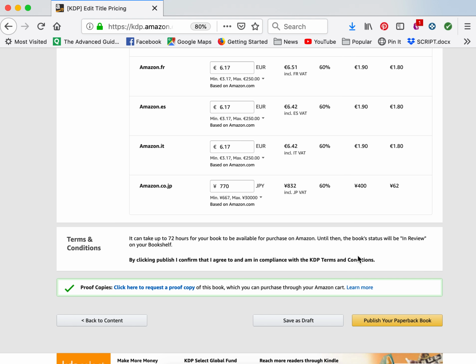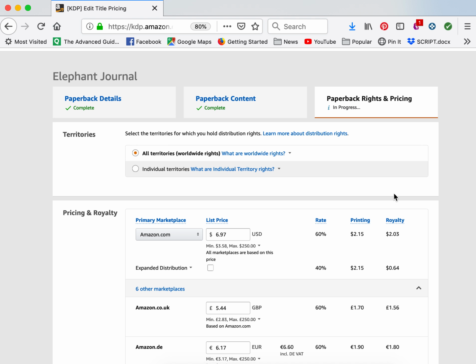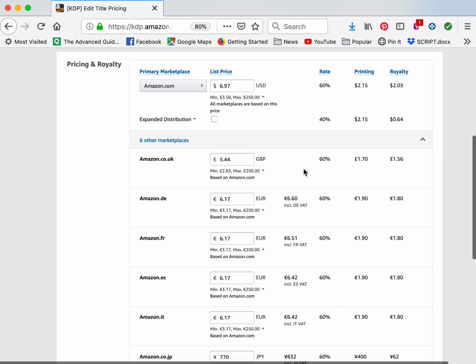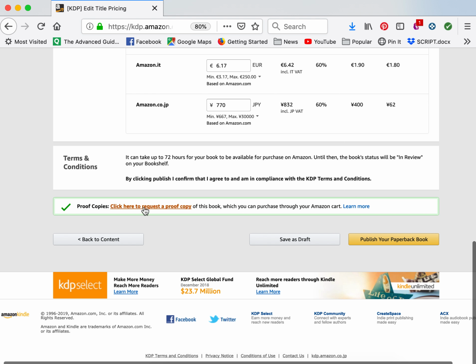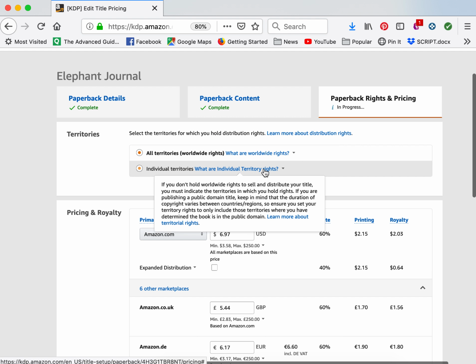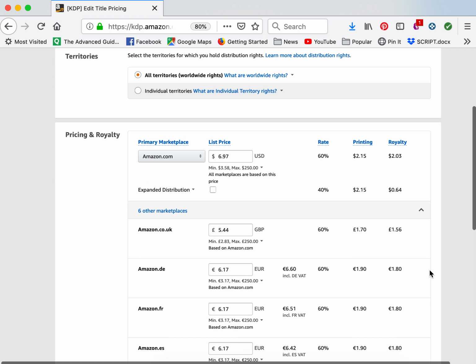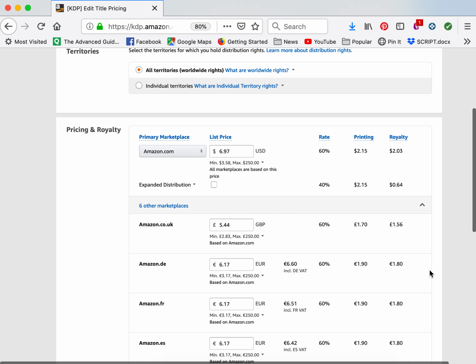Okay, so your homework is to publish 10 books. At this point, you should have the paperback details done, your paperback content done, and you're literally just selecting your territories, setting your price. If you want to order a proof, go ahead and publish those books. This shouldn't take very long. Do a little bit of research here and make some good decisions, but your price point should stay the same across all 10 books.